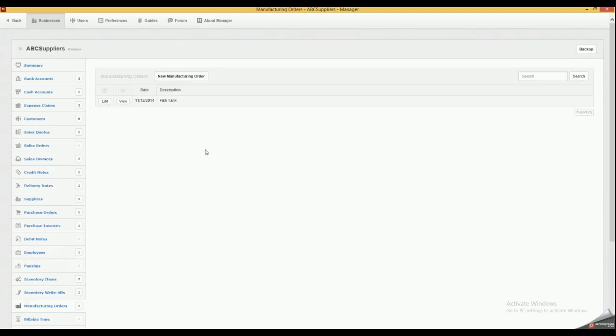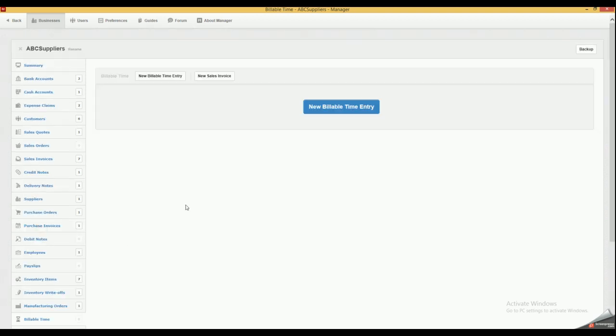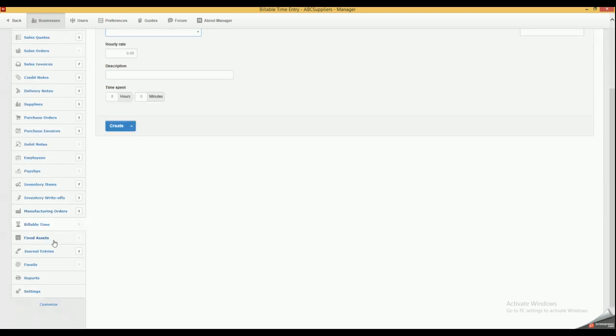Here we've got manufacturing orders. So with manufacturing orders, you can actually take existing inventory that you have in stock and use that to manufacture a stock item that you can put back into inventory. Here we've got billable time. So on the billable time, you can set the staff member category, who the customer is that you're billing this to, set an hourly rate, description, and then set your hours. If you create that, you can actually take it directly to an invoice.